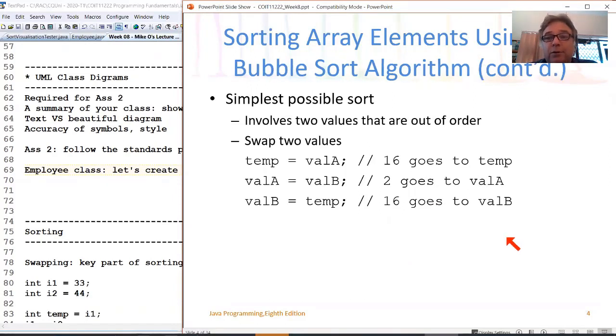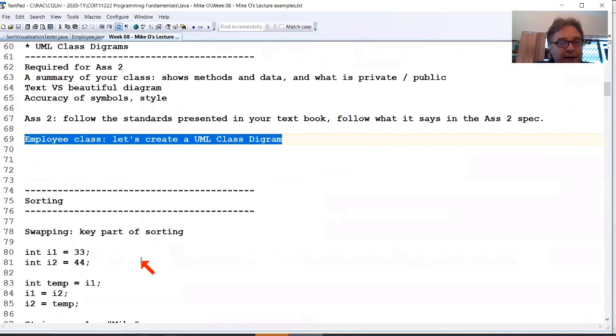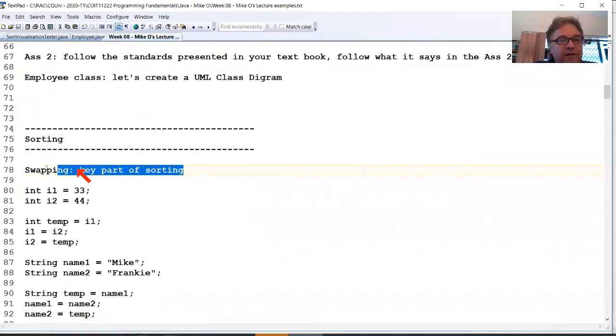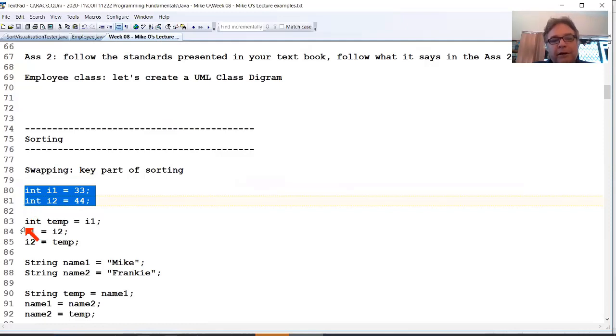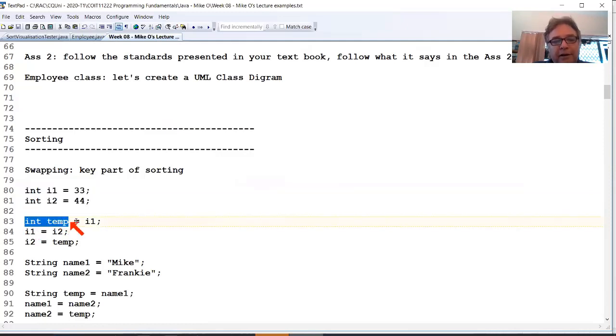Now, before you can do any sorting, you need to understand swapping, and swapping is actually the simplest form of sorting. When you've got two values and you want to swap them. Swapping is a key part of sorting. If we've got two integers and we want to swap them, we introduce a third integer. So int temp, set it equal to the first one. So temp equals I1, I1 equals I2. So I1 now is the value of I2. And then we want to restore the original value of I1 into I2. So I2 equals temp.